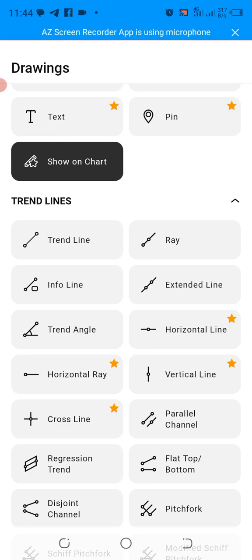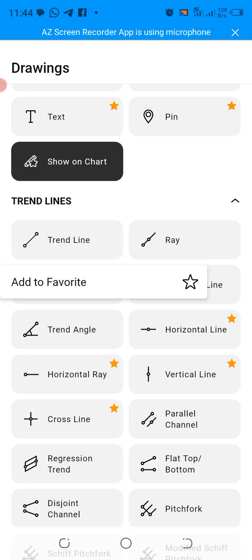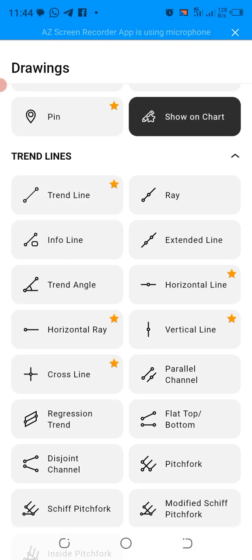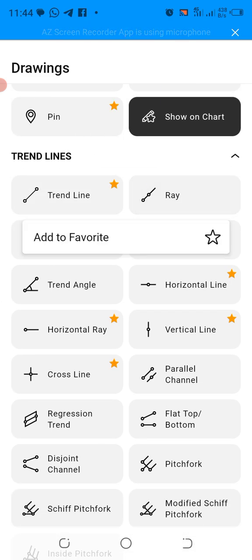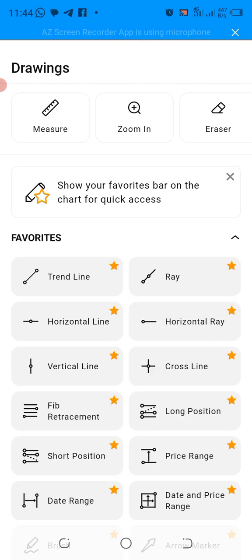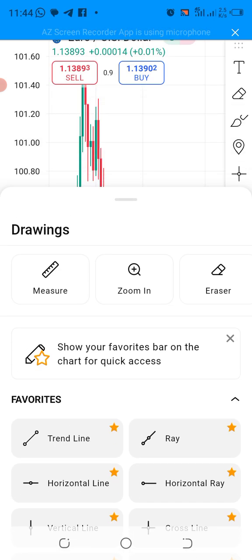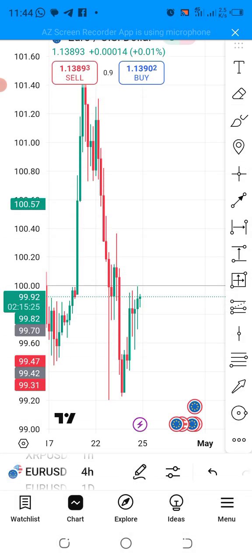If you want to add this to your favorite, you just press and hold it. Once you press and hold it, you automatically have added this. Now if you want to add this also, you can press and hold, you can add. Once you have added that, then you just go back. You see it appeared here. These are my tools and they're already here. So this is how you select your trading tool.